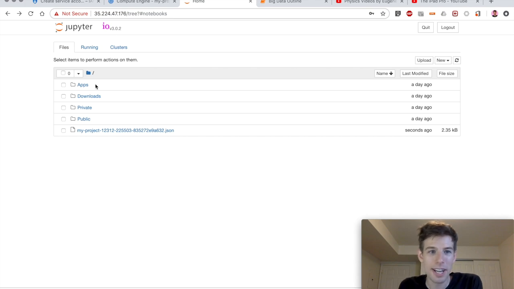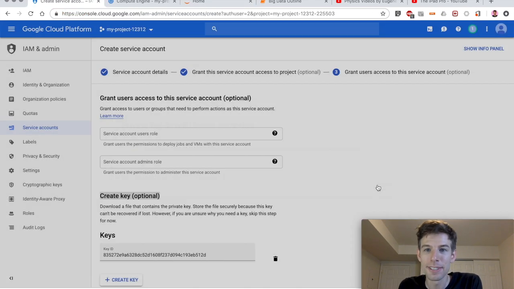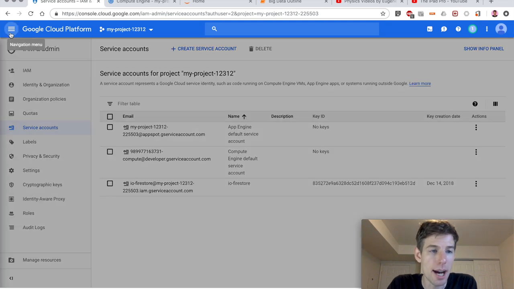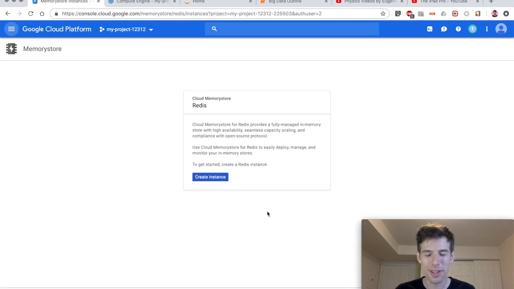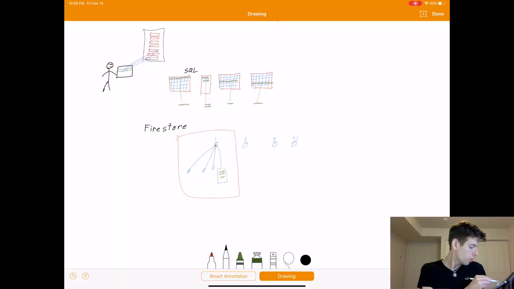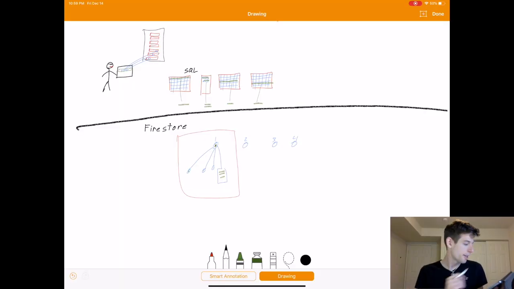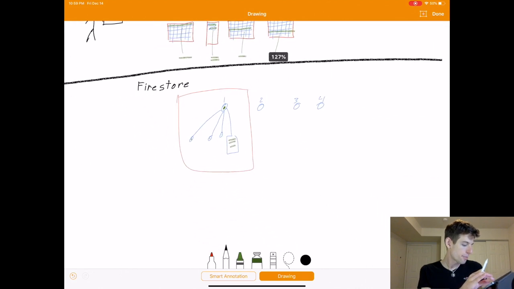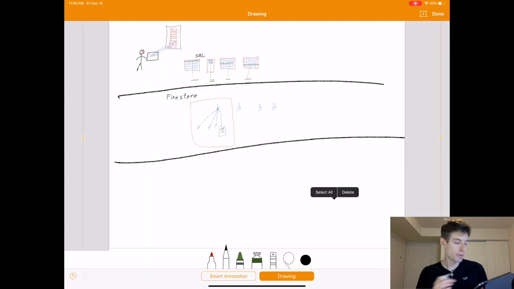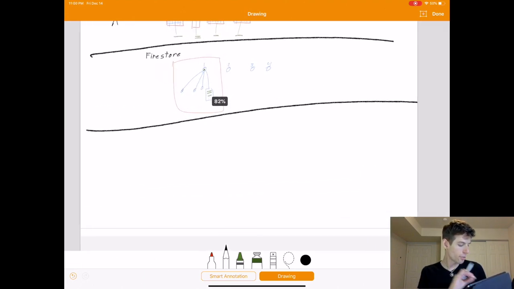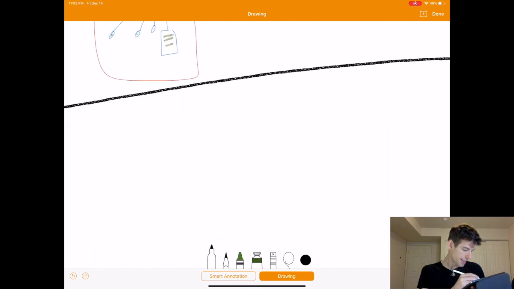But before we check it out in IO, let's also set up MemoryStore. To set up MemoryStore, go to Options, and then scroll down and click MemoryStore. But before we continue, what is MemoryStore, and why do I think it's so revolutionary? Remember from before, there used to be this old way of storing data called SQL. But that had some problems, so Google just recently invented something called Firestore. What makes Firestore special is that it changed the way that data was stored. So you might be asking, if Google solved the problem with Firestore, why do we even need MemoryStore?